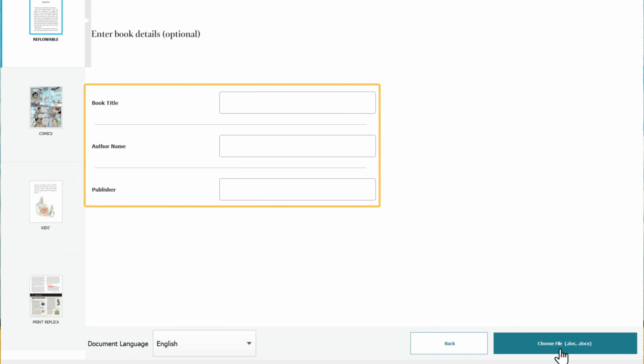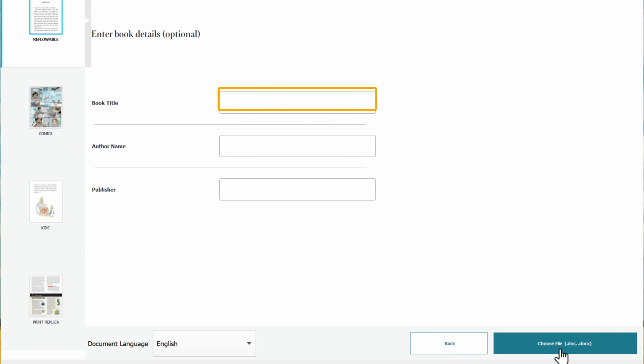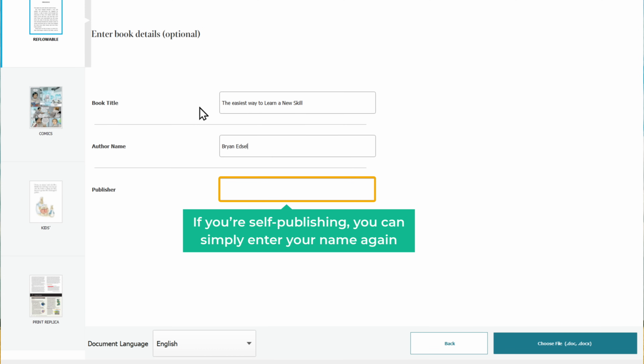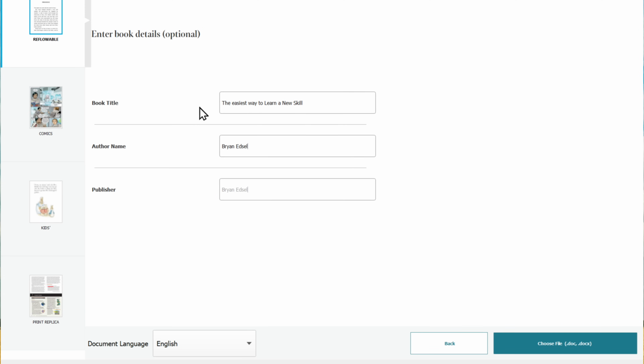Alright, now here you need to fill in some basic details about your book. Start with the book title. This is the main title of your ebook. Next, the author's name. And finally, the publisher's name. If you're self-publishing, you can simply enter your name again. And once you've added all these details, click Choose File.